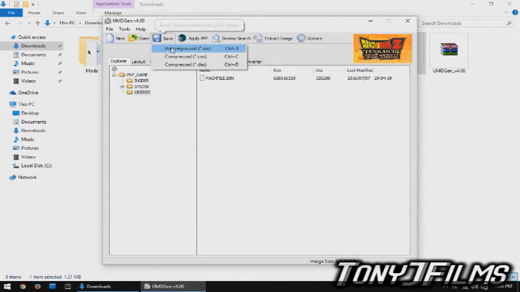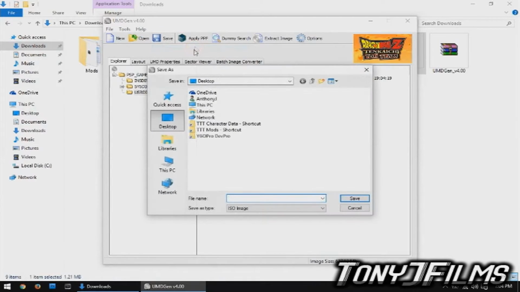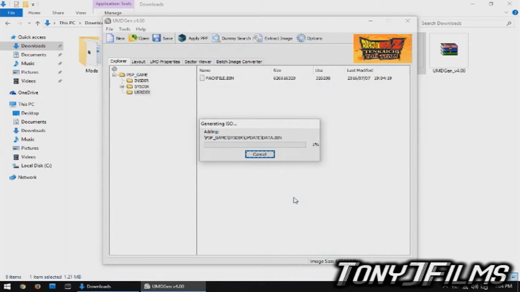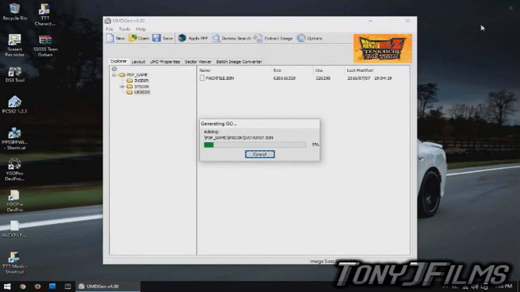Next you want to go to Save, and make sure you make it an uncompressed ISO. And we're going to go ahead and extract this to our desktop as well, so we're just going to call it GSSJ Teen Gohan. Just since he's the only mod on here, might as well. Go ahead, close this out. And this does take a lot longer than the first time since you are generating the ISO. You're not just extracting the pack file. So I'm going to go ahead and stop the recording right here and get back to you guys when it's fully finished.